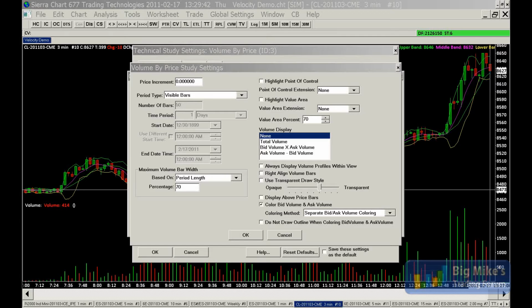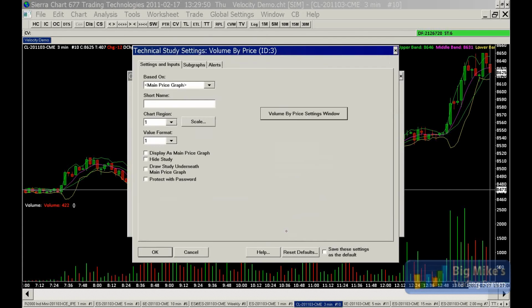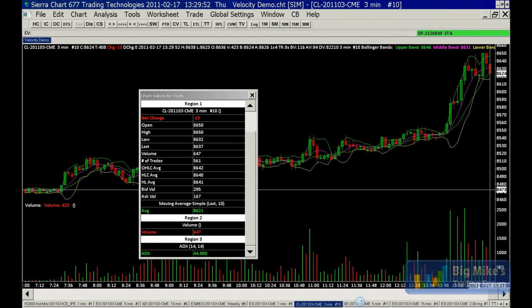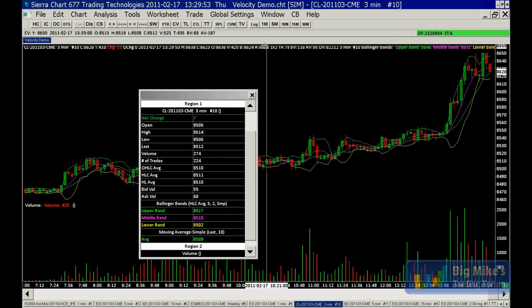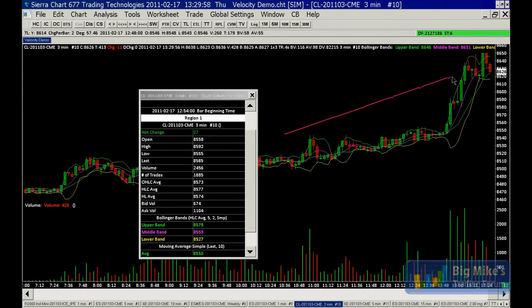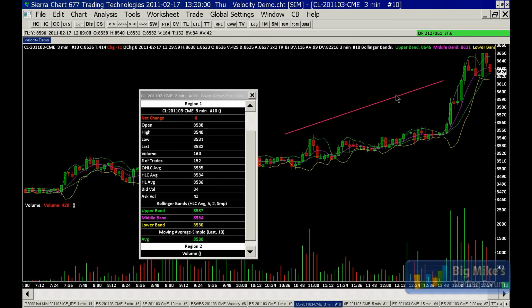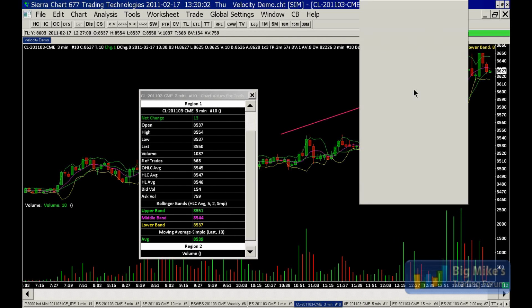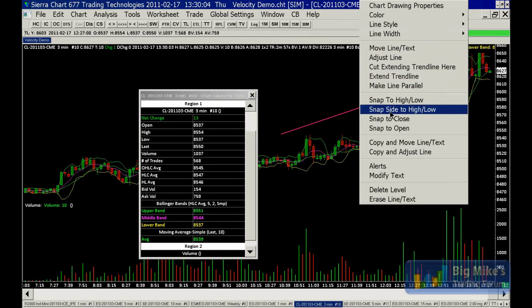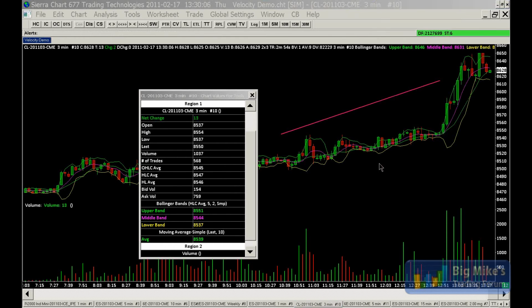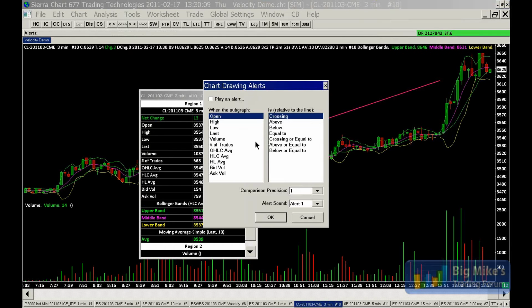With the trendline tool, can you set an alert so that when the price penetrates the trendline, the alert goes off? Yes, that's possible. Let me just quickly show you how to do that. I'll just go ahead and draw a line right here. Then I just right-click on the line and go to Alerts, and you can configure it here.